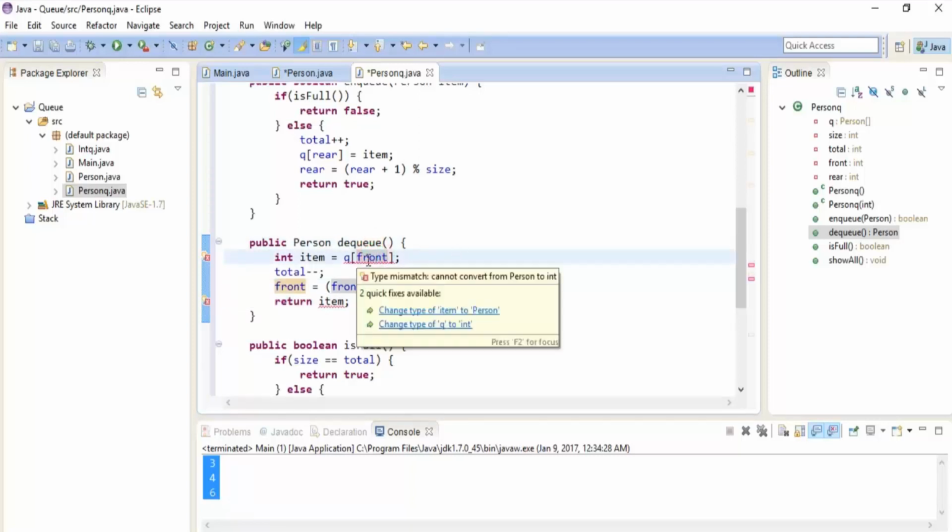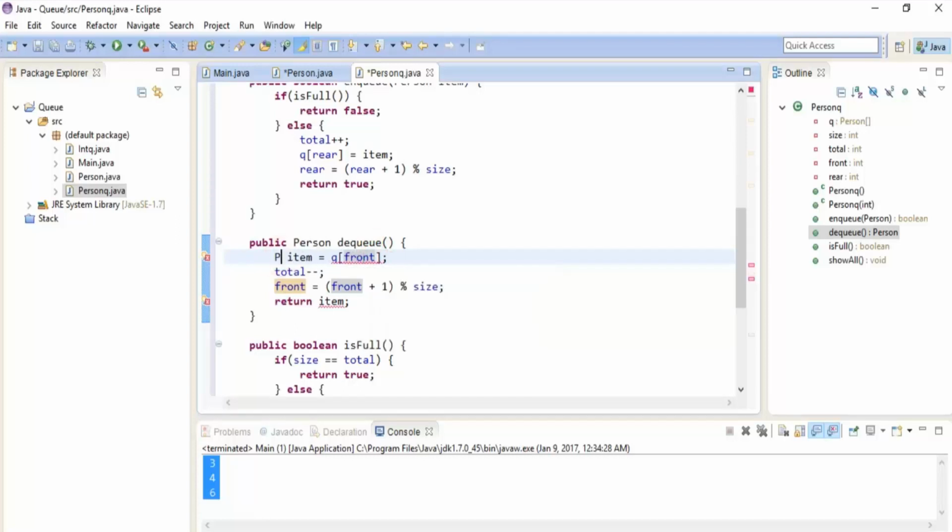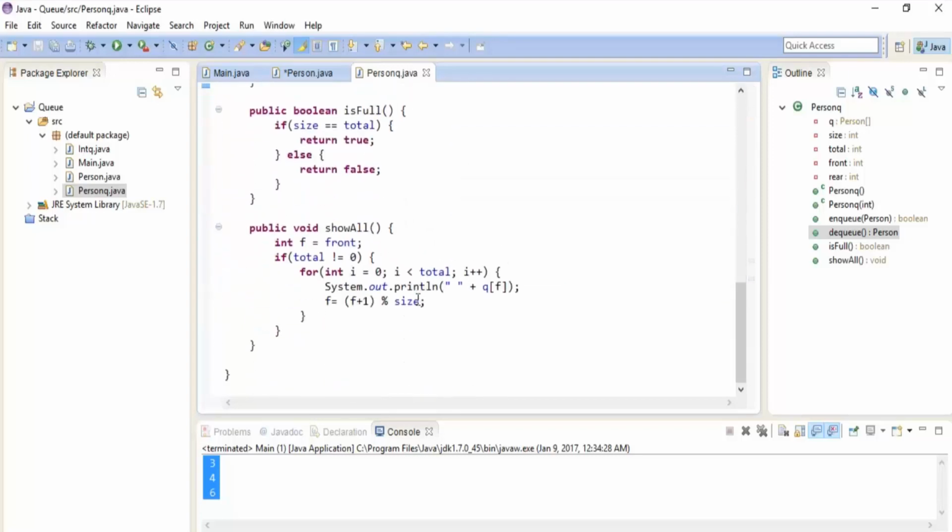It's giving me an error because it can't convert from person to int. Actually, I need it to do that right here as well. Alright, so the error is gone. I think so far so good.